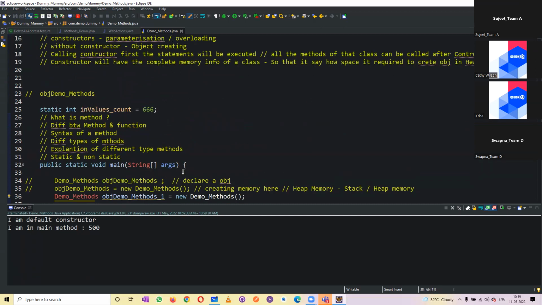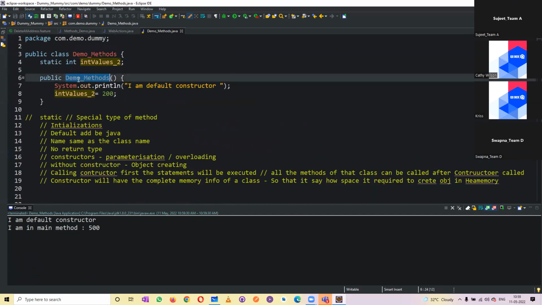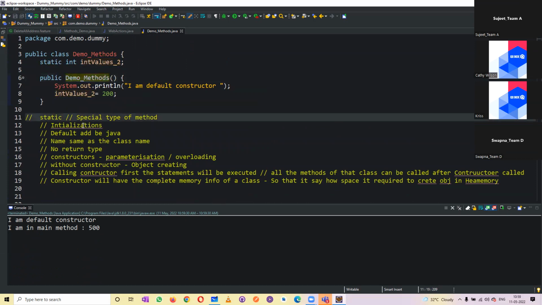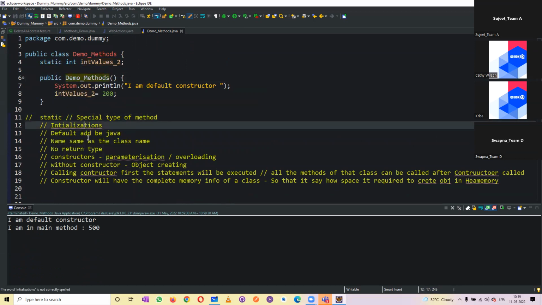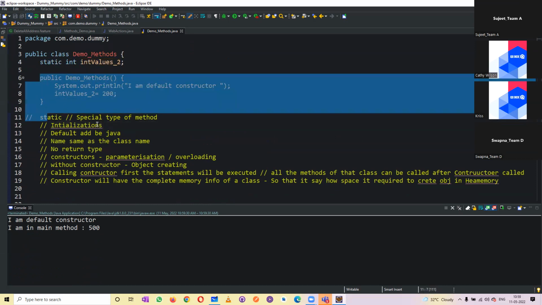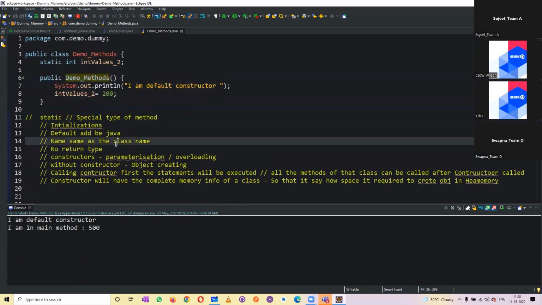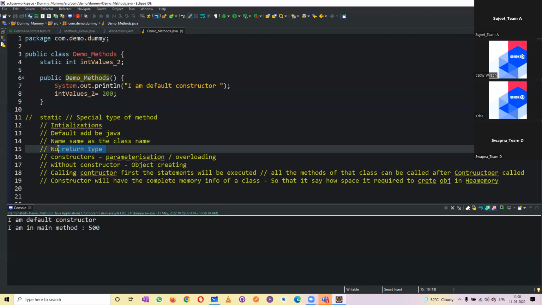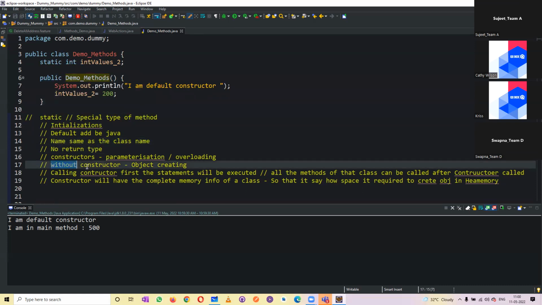So by this, what you need to understand is what a constructor is. A constructor is a special method that helps you with initialization. If you don't define a constructor, by default Java adds a default constructor. The class name and the constructor name are the same, and there is no return type. Without a constructor, you can't create an object. When you create an object, the constructor is called first, and the constructor holds the complete information of that particular class.